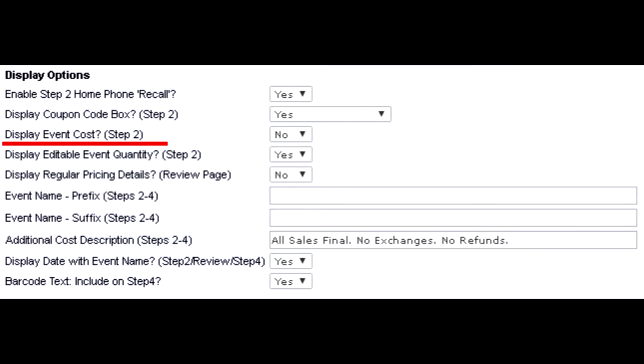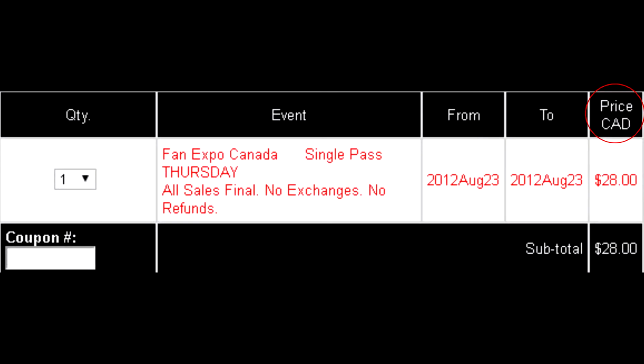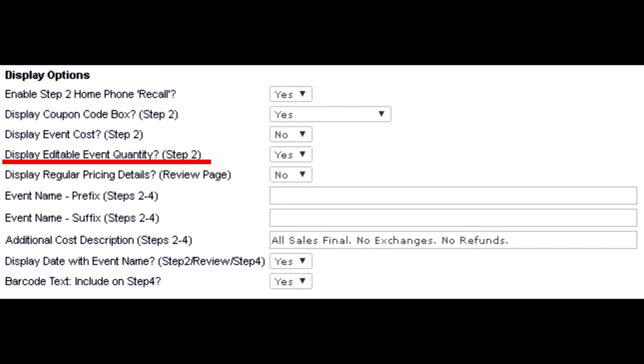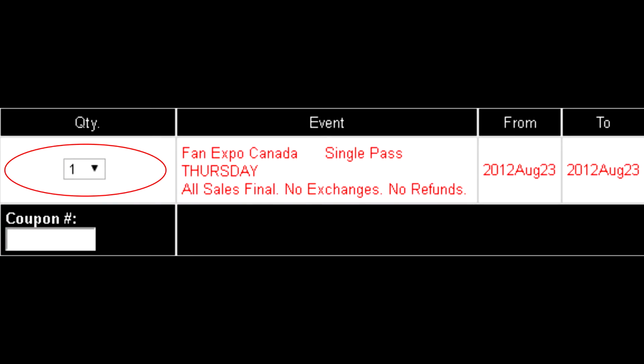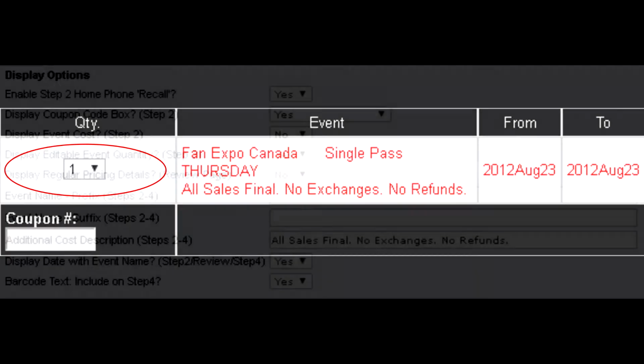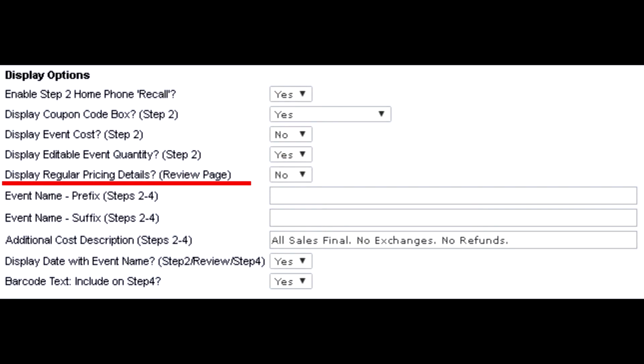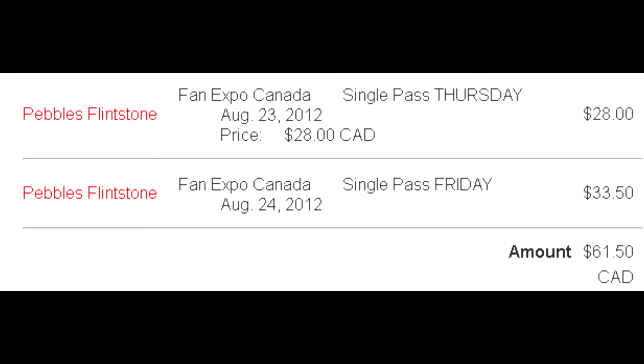The Display Event Cost switch allows you to choose whether you would like the price of the event to appear on the Step 2 page or not. The Display Editable Event Quantity switch is used to select whether you would like your registrants to be able to edit the quantity of registrations after the Step 1 page. The Display Regular Pricing Details option breaks down the cost of the event on the final review page with the cost of the event, taxes, etc.